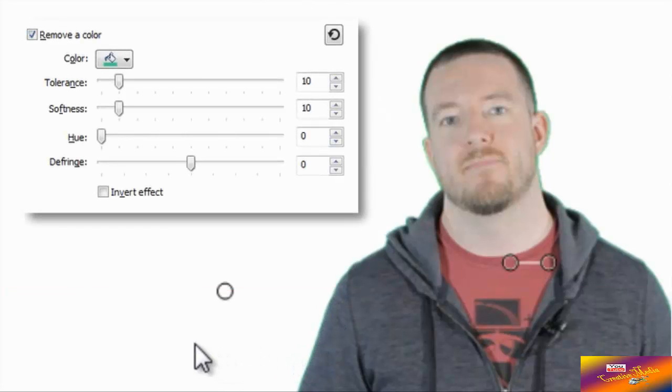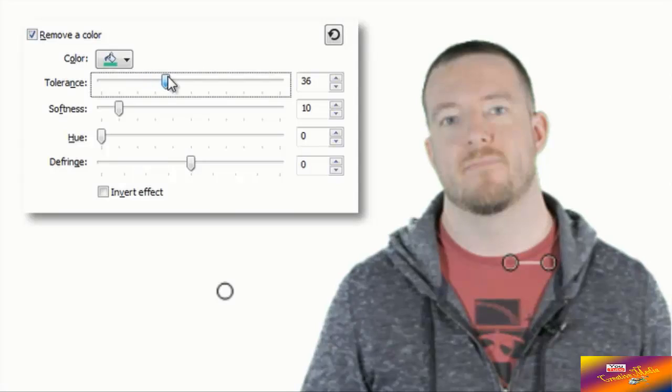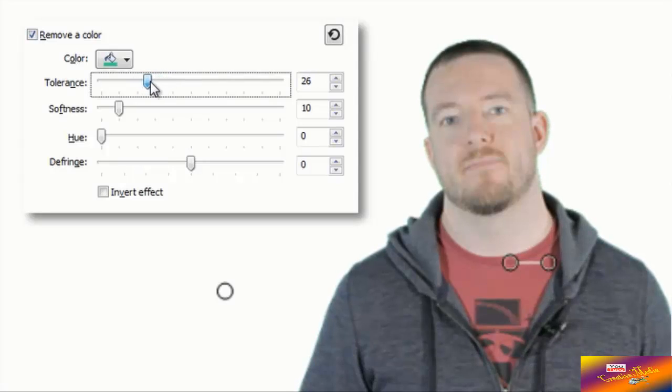This is where the sliders come into play. Use the tolerance slider first. It adjusts how selective the effect is. The further right you move it, the wider range of tints and shades you remove.